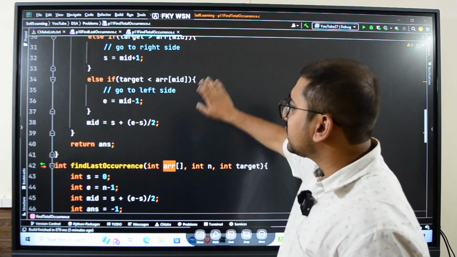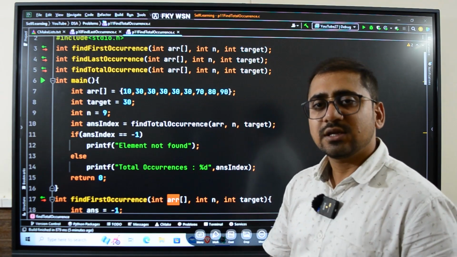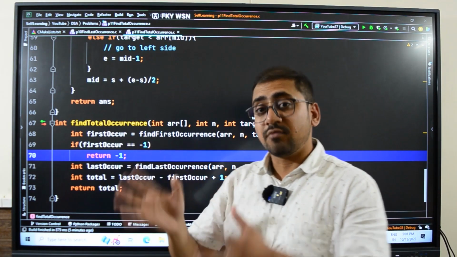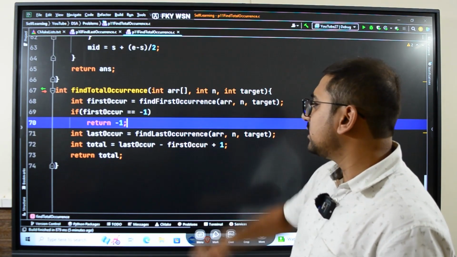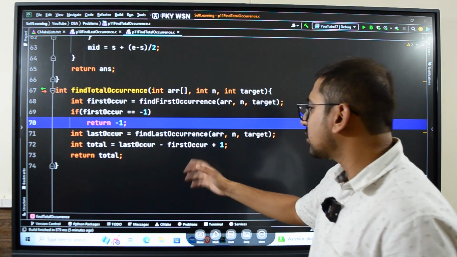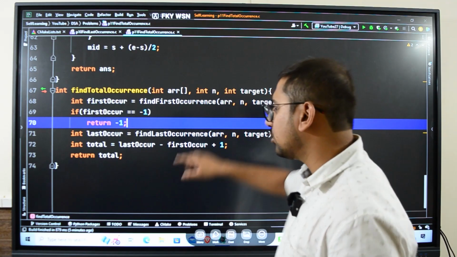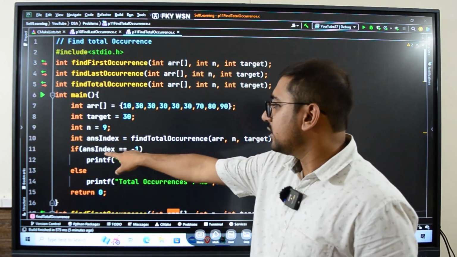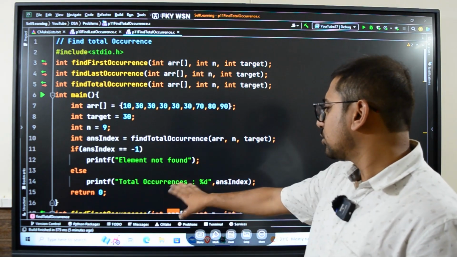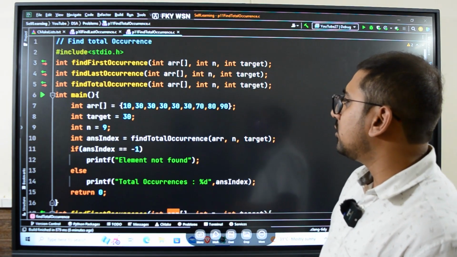So I have written a condition in the main: if answer index is -1, then it will print element not found. If it is not returning -1, it means the value is actually found, so I will also find the last occurrence. Then I have another variable here, total. So total equals last occurrence minus first occurrence plus 1, and then I directly return total. In the main, if the answer index is not equal to -1, then I will print total occurrences %d, which is replaced by answer index. So this is it. Now let's execute the program.